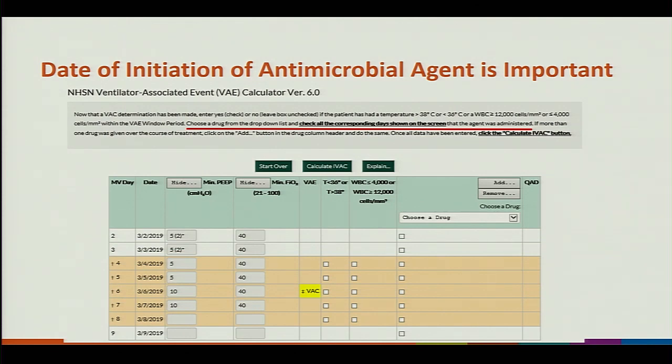The date of initiation of the antimicrobial agent is really important. You can see here the instruction from the calculator to include all days of antimicrobial administration, which are shown on the screen. And you see that we have checkboxes that extend above and below the VAE window. The calculator needs this information to be accurate in order to give you the correct determination. So when you're filling the information out, make sure you select all days that the antimicrobial was administered that are available on the screen.